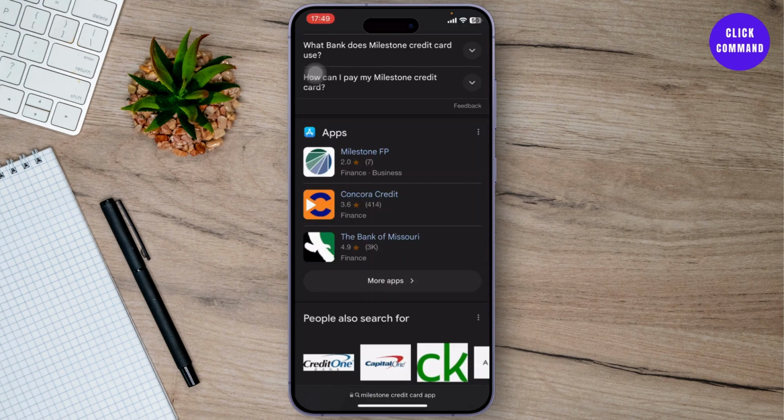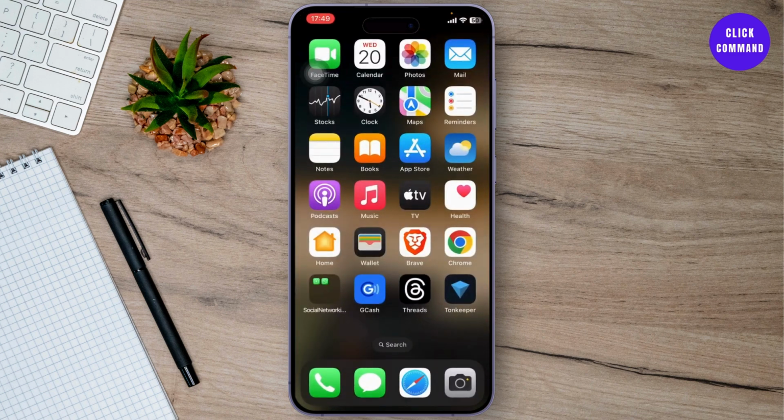And it's that simple. Just set it up and start using it. And that is basically how you can install and use Milestone Credit Card app on your mobile phone.